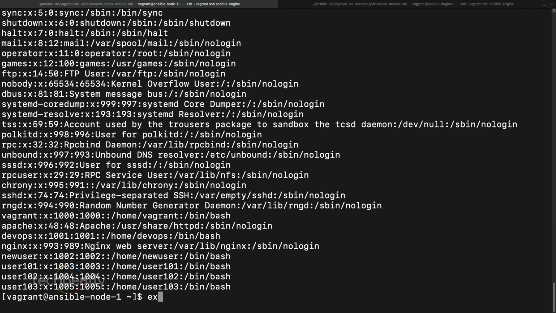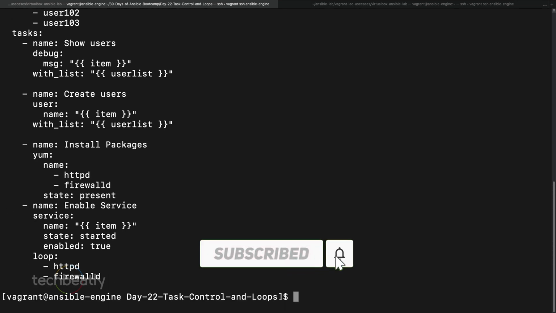And yeah, that's it for the loop. Actually it's very simple. If you have any questions, ask in the comment box, and read the documentation for more details.